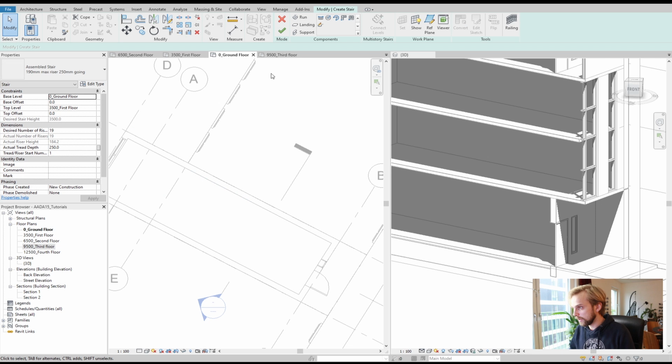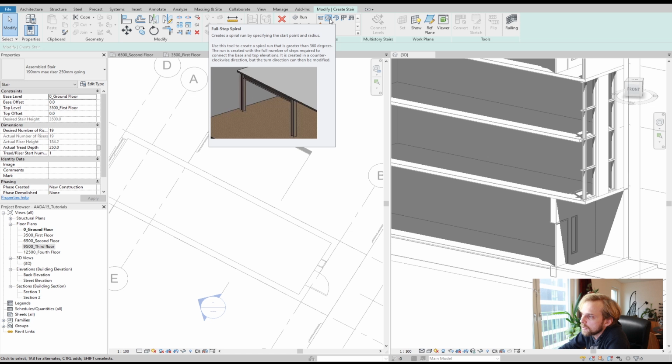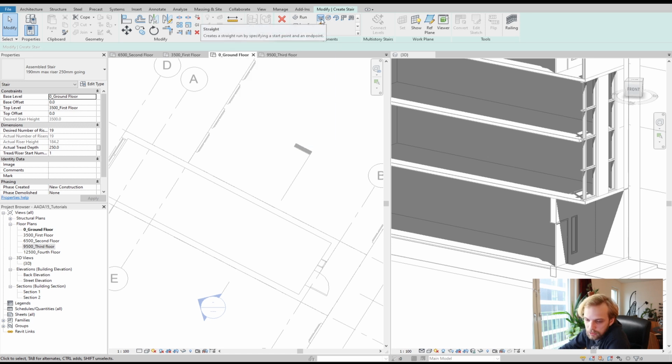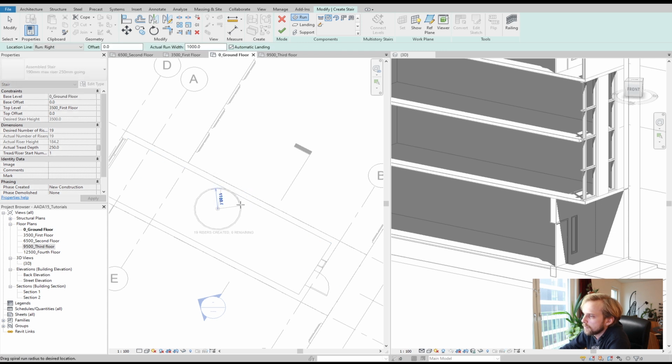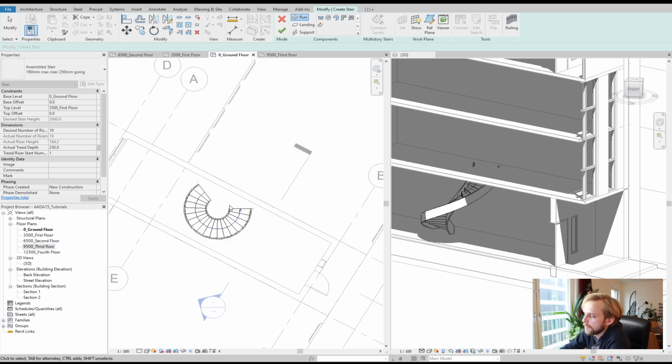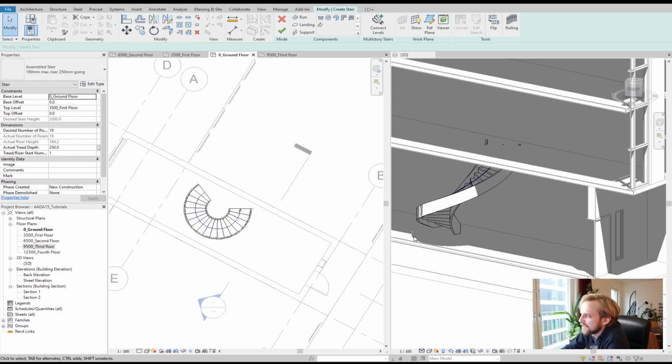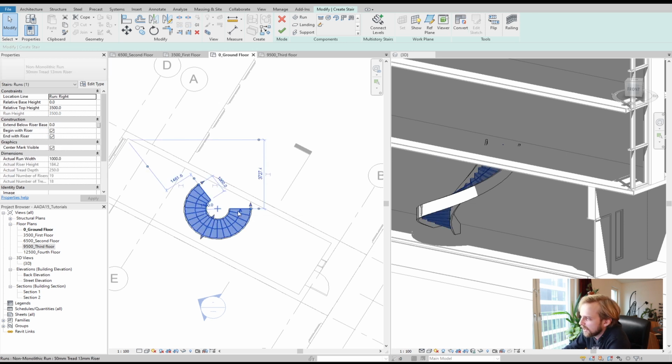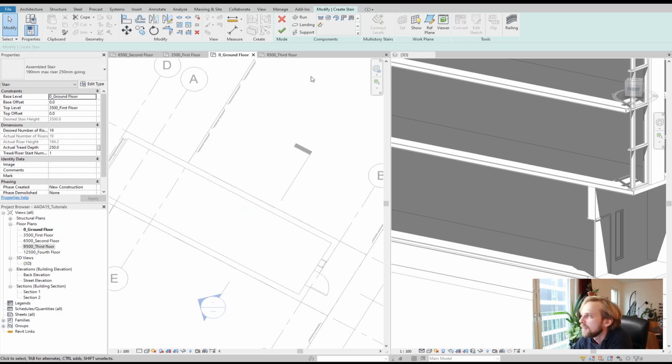So let me delete it. And instead, let's see other variations of the staircase that we can do. We can do full step spiral. So that was the straight staircase. We can do full step spiral, and there we go. There it fits, right? So it just generates a spiral staircase. Nothing fancy about it. Not really sure how it can be used in this particular project because it eats up so much space, but it is there.